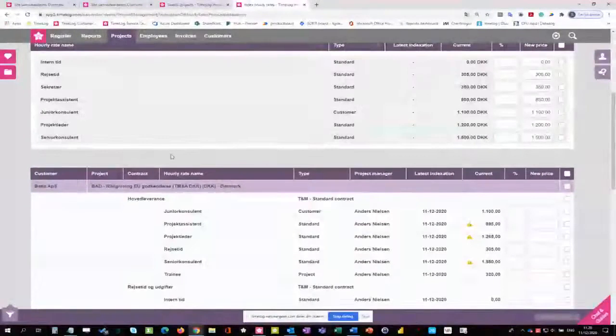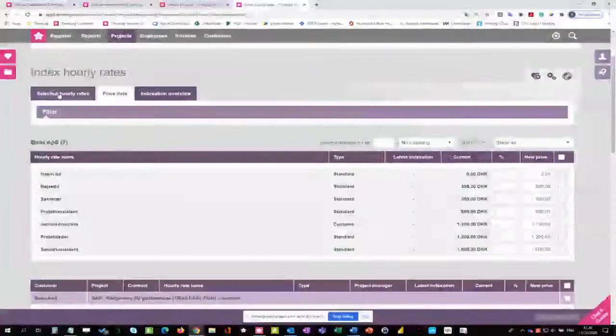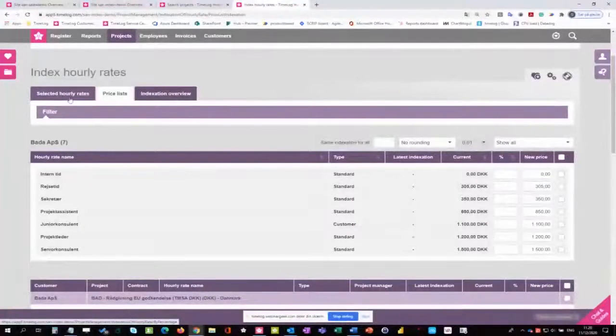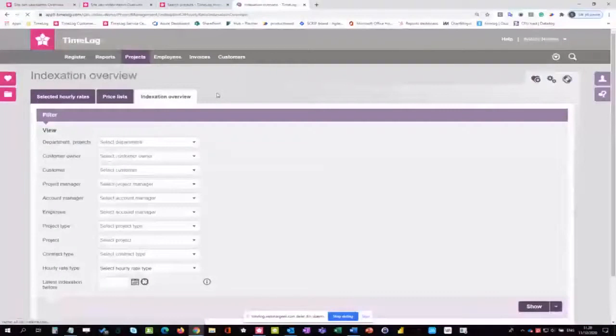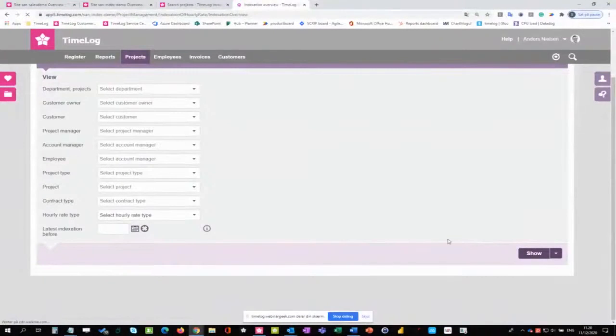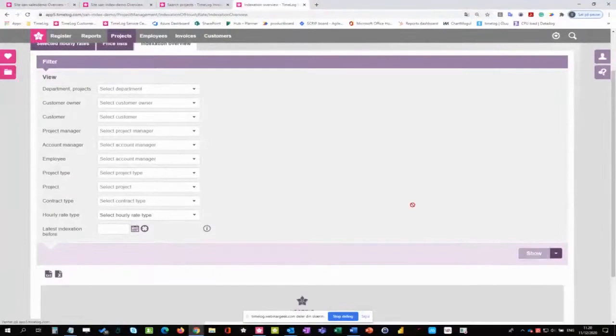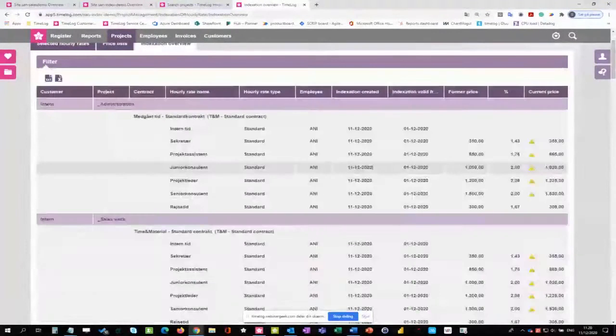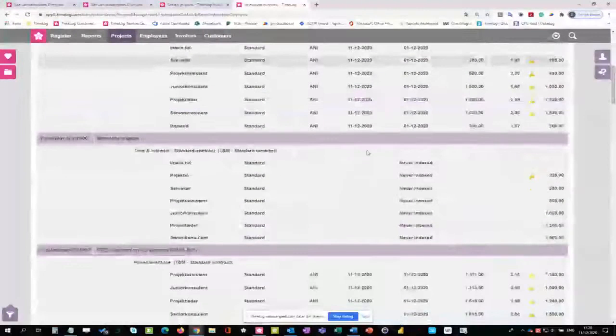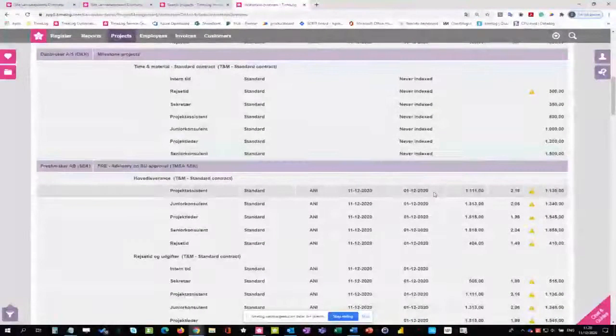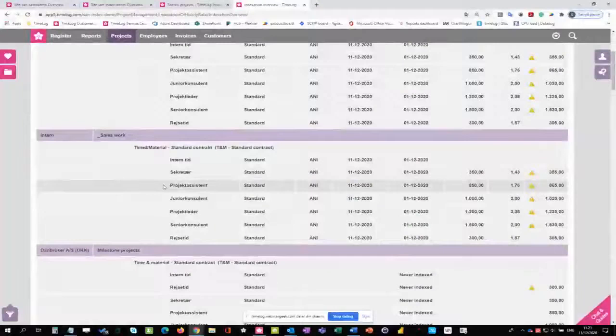And again, when all your indexation is done, either when you choose to do it on the projects, or you want to update your price list, you can always go into the indexation overview and validate your indexations that are done. So let's see here. We should now have a lot more information, since we did a lot of indexation here, and go through everything. And if there's something where you've made a mistake or something that you want to change, it's easy just to go back and redo the indexation.